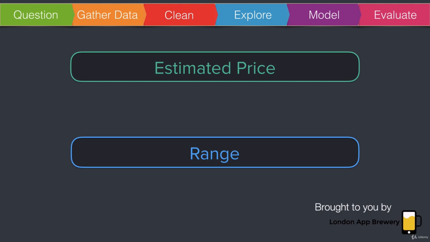The estimated price is easy enough, right? Because once we have the theta parameters for the model, all we have to do is plug them in, and then together with the values for the individual features, we get an estimate. We get our y hat. But what about the range? Where does that come from?